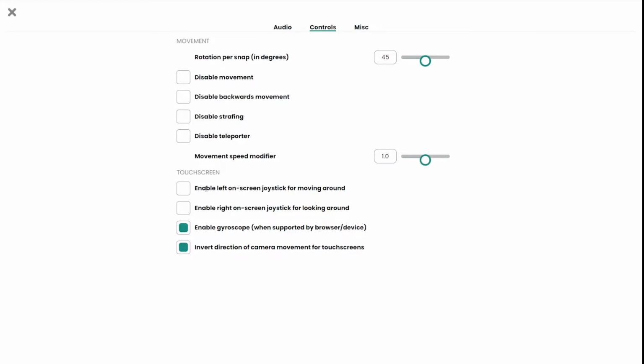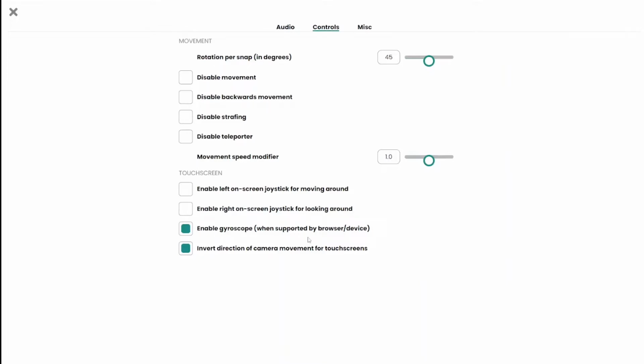Below this are options for those on touchscreen devices, such as a phone or a tablet. You can enable movement through the use of left joystick. You can also enable looking around using the right on-screen joystick. The gyroscope allows you to turn around the room by turning your phone in real life. To use the joystick, the gyroscope needs to be turned off. Invert camera allows for controls to be inverted.